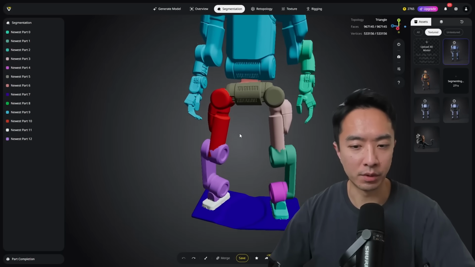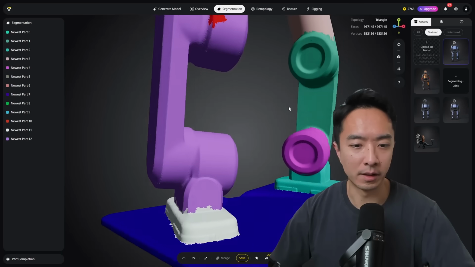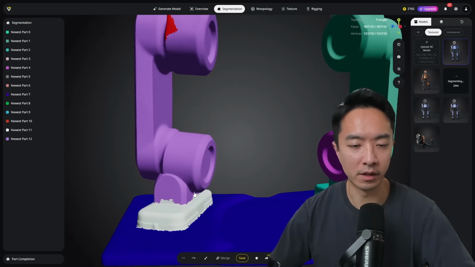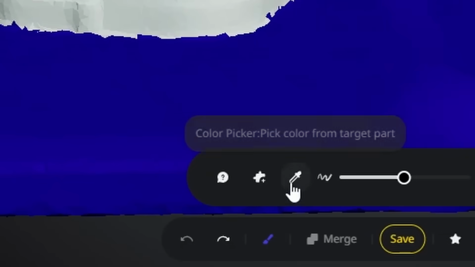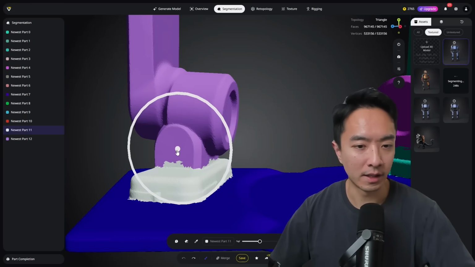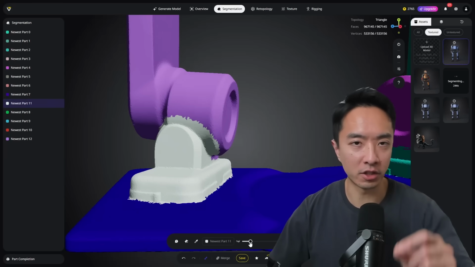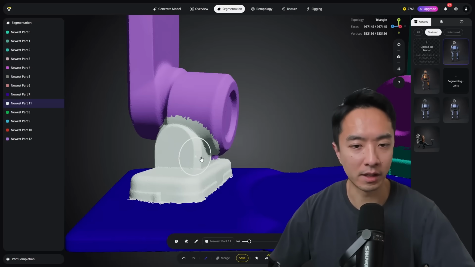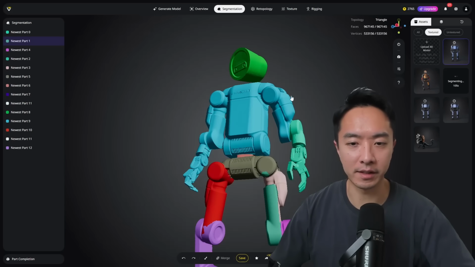So for example, if I come down here to the feet, you can see that the bottom feet right here is the white part. So if I wanted to extend this white part, there's actually a brush tool here that you can choose. So once you click the brush tool, it's very similar to a paint application. You could first pick a color here, white, and then you could start extending this a little bit. And if the pointer is too big, you could change the pointer size to be smaller so that you don't go over too much.